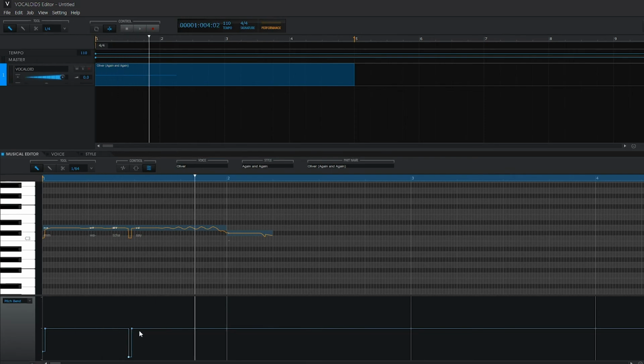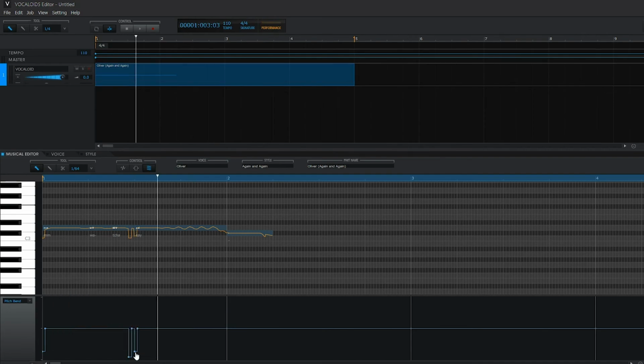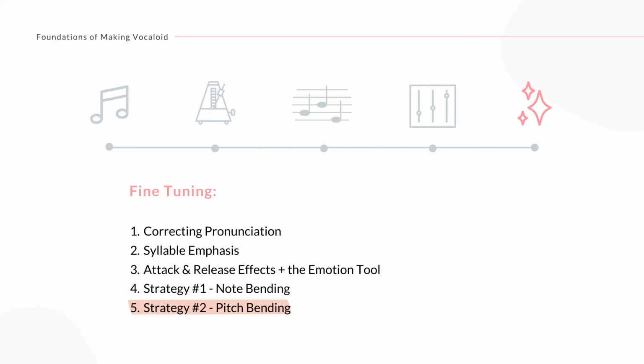I think the key for this sounding right is to keep the two pitch controller handles really tight together, and you can help achieve this by ticking the quantization feature off on the musical editor. What you say? There's no right way between these methods, so do what sounds best to you. For me, I like to start off with the note bending strategy and then sprinkle in some pitch bending for those attack and release techniques.